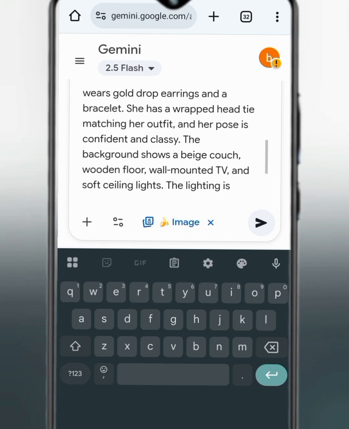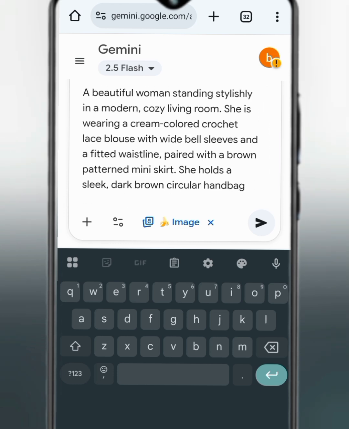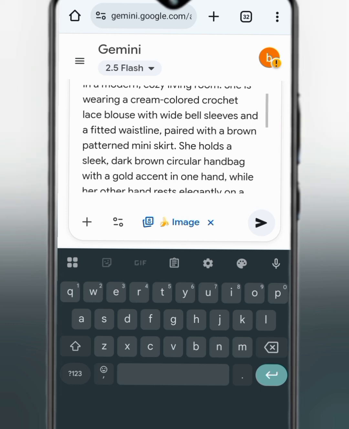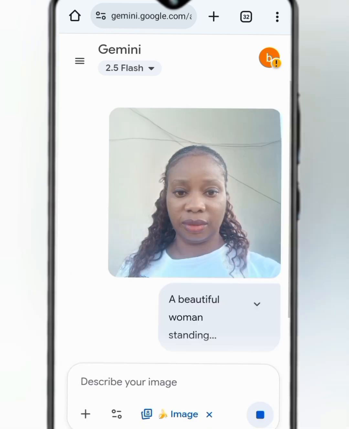Okay, so you can go through the prompt. If you want to change anything like the color of the dress or the hair, you can do that. But for me, I'm not going to change anything, so I'm just going to use the prompt like that. So it's going to generate the image.